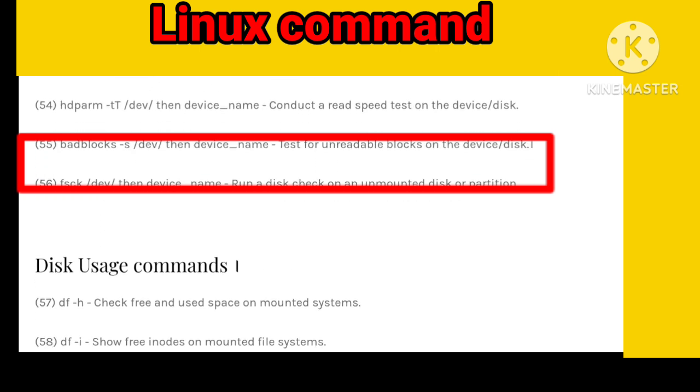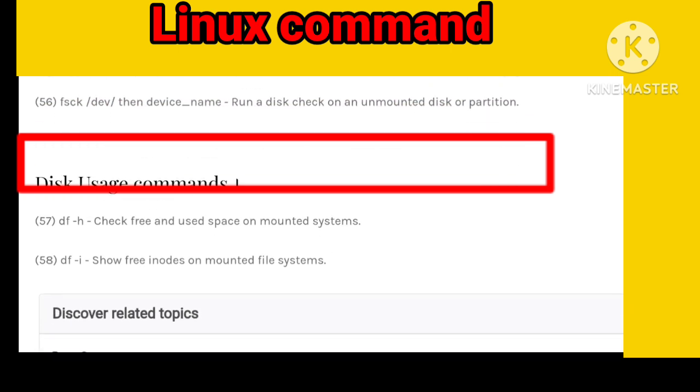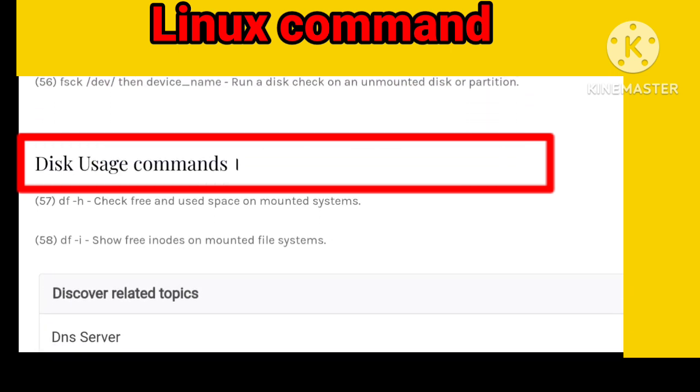The next is fsck /dev/ then device name, run a disk check on an unmounted disk or partition. Now the next is disk use command.